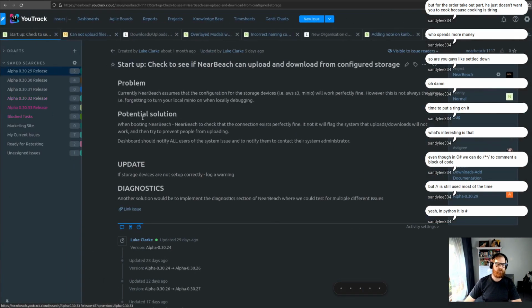So what we're going to do is we've got a problem. Currently NearBeach assumes that the configuration for the storage devices, i.e. AWS S3 and Minio, work perfectly fine. However, this is not always the case, i.e. forgetting to turn your local Minio on when locally debugging, which happens all the time. When booting NearBeach, to check that the connection exists perfectly fine, it is not.